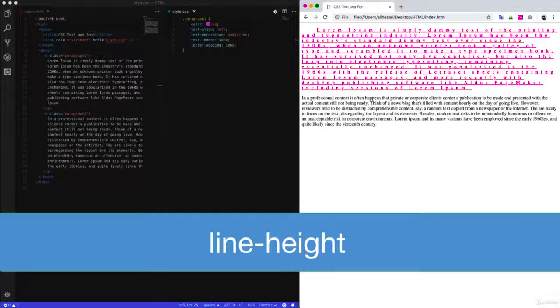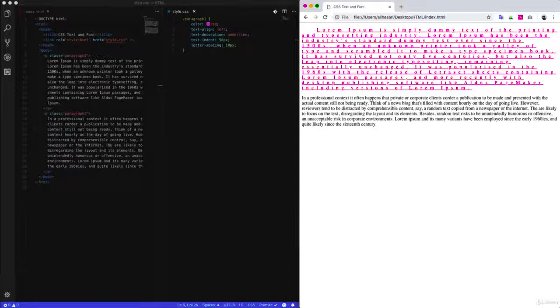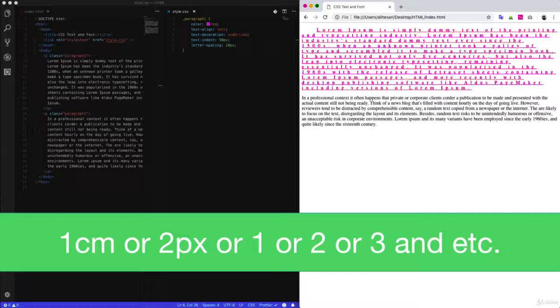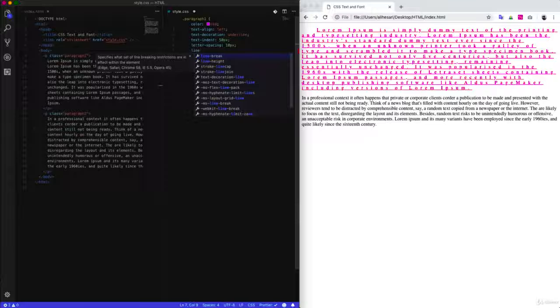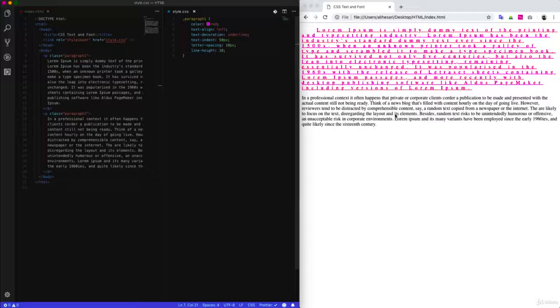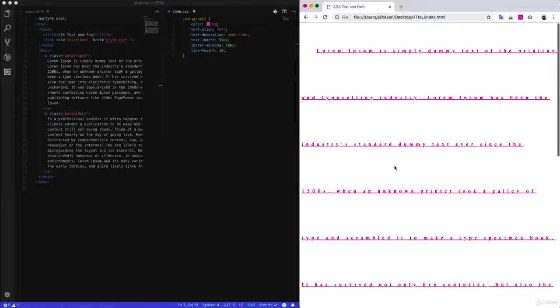The next property is line height. This property is used to specify the space between lines. You can use a specific length parameter or a simple number, which is multiplied by the font size to determine the value of line height. Line height 10. Reload. I decrease it. Reload.